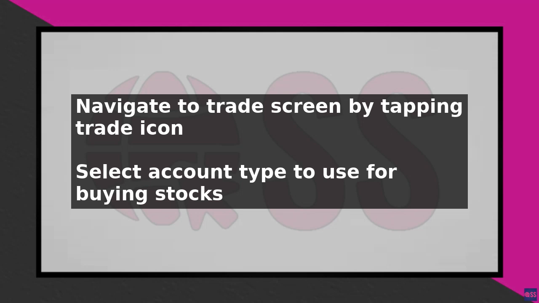Next, enter the stock symbol or the name of the company you want to buy in the search bar. For example, if you want to buy Apple stocks, you can type AAPL or Apple. The app will then display the current price of the stock, along with other relevant information such as the daily high and low, and the current trading volume.